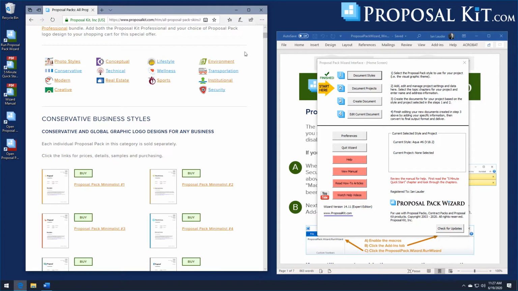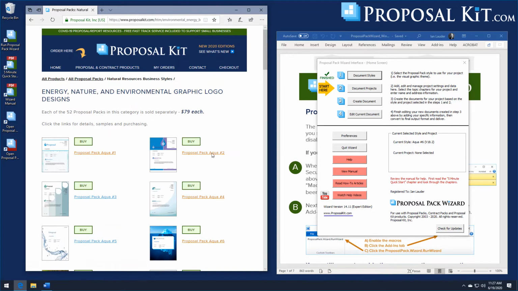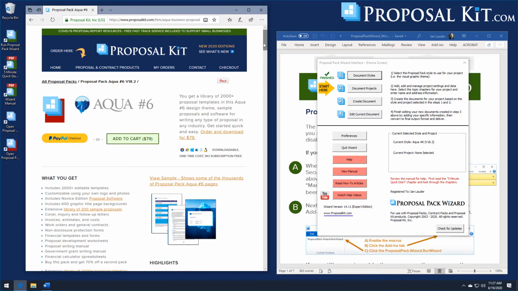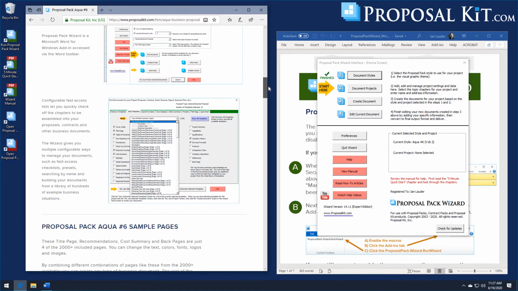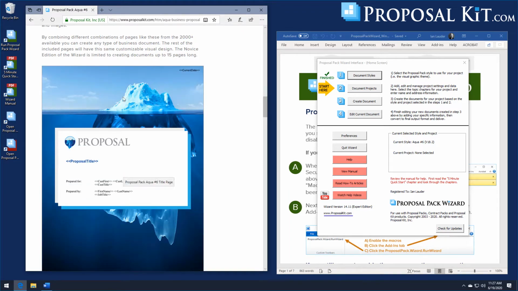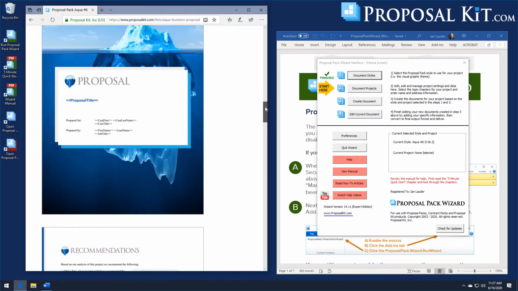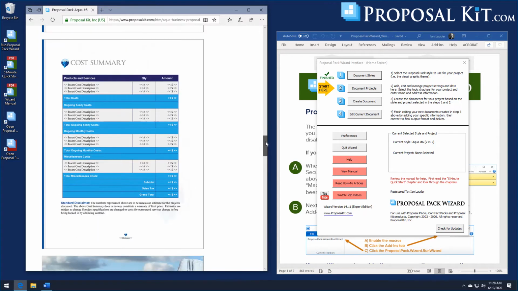So we'll illustrate this first proposal with a more general design theme. And we'll pick our photo design theme, Aqua number 6. And if you're on our website, on any of the proposal pack pages, you can scroll down and see full size blow-ups of what the Word document pages will look like. Like this is the front cover of the Aqua 6 design, and a couple interior pages and a back page.